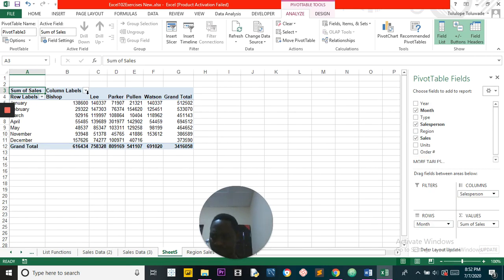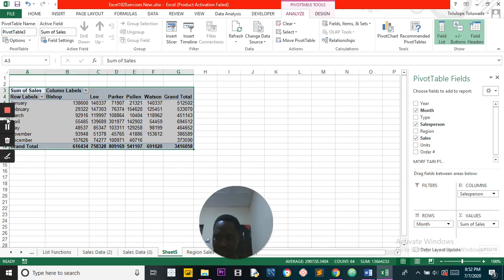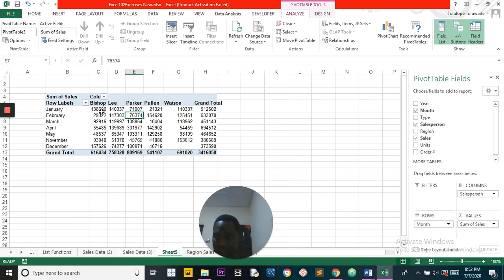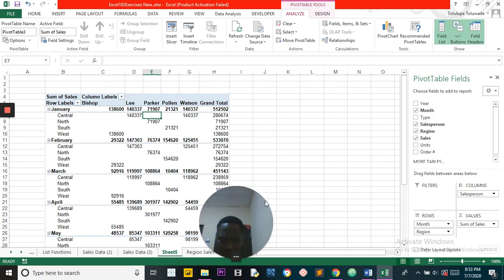So does this make sense? I hope it makes sense. Let me highlight this and drag this away from there to this place so that you can see. All right, that's fine. So now you have the January. So these are the salespersons. All right, so this is what they sold, and these are the months they sold all the items they sold. So let's see another thing. Let's drag region into the months. All right, this is making more sense now.